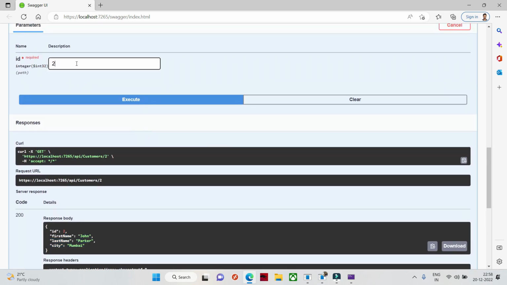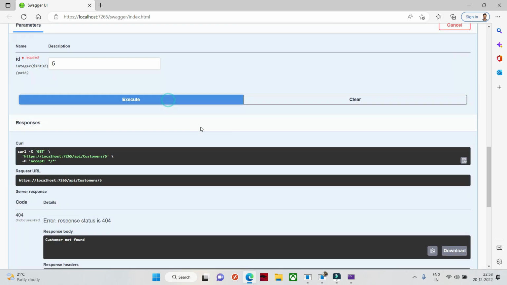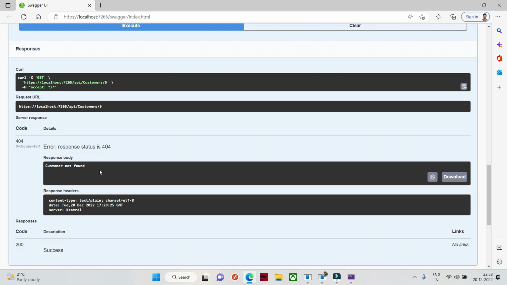And we can change the ID to some invalid ID, let's say 5. We don't have 5 here, so let me try to execute. It says customer not found. So we are successful with creating the 2 APIs. Now we can try to update and delete and also add new record on this.